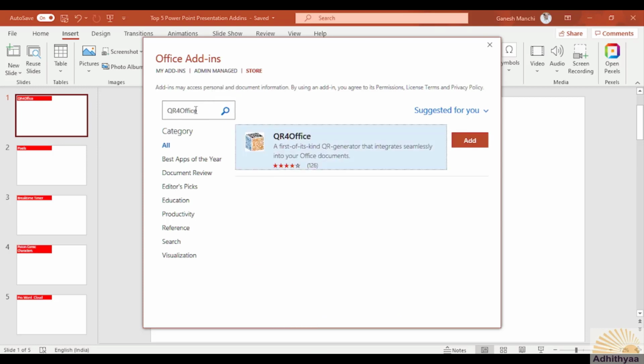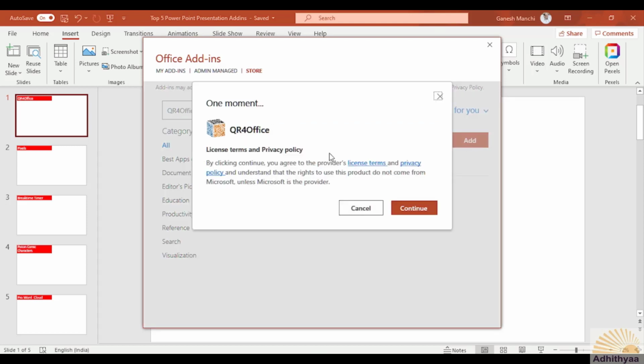There you go. A first of its kind QR generator that integrates seamlessly into your Office documents. That means whether it is PowerPoint or Excel or Word or Outlook, wherever it is, you can make use of it. Let me explain how to download this. After clicking QR for Office, you will find this add option. Just click on it. Now you can go through the license terms and privacy policy, which generally we see for the free options. You don't need to really worry and can just say continue.